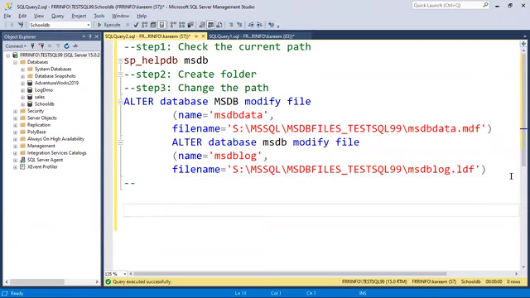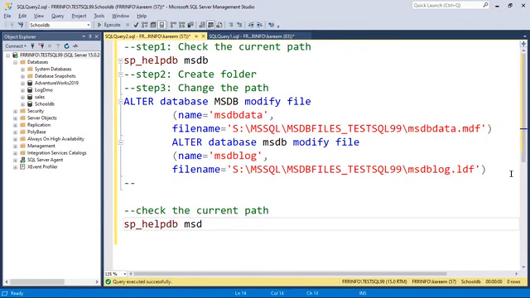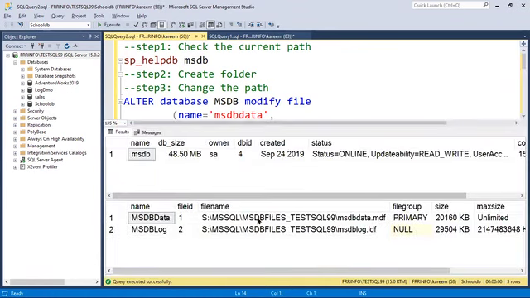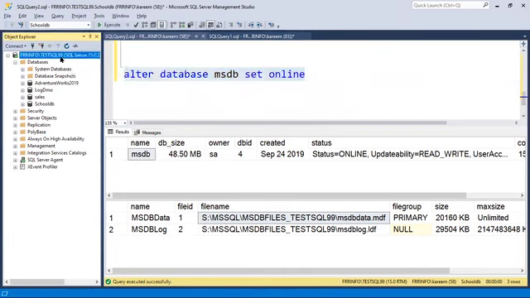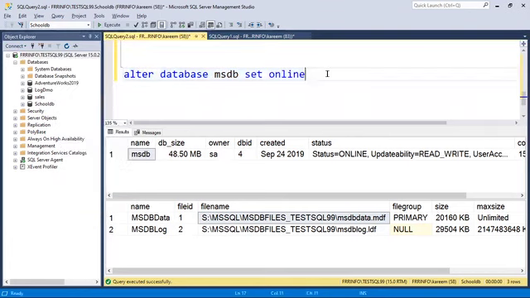Now the last step is what? Check the current path. Same sp_helpdb MSDB. See here, yes, it shows the new path. But sometimes it will show you blank, which means there is a permission issue. Go to the folder and grant the permission. After granting permission, just by running alter database with the name, we can bring it online without restarting the server once again. By running this command, we can bring the database online after granting the permissions.